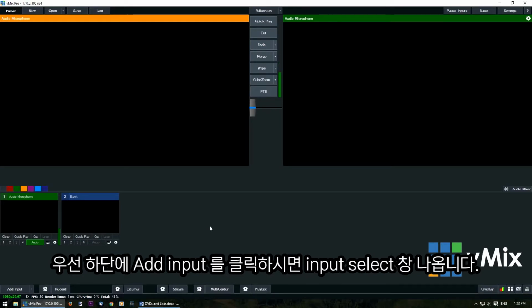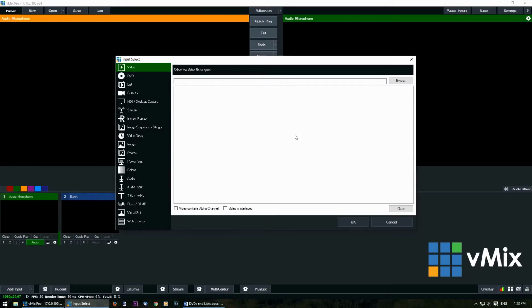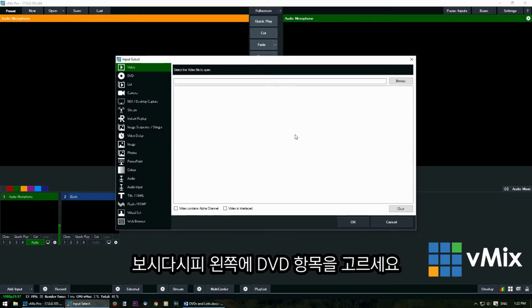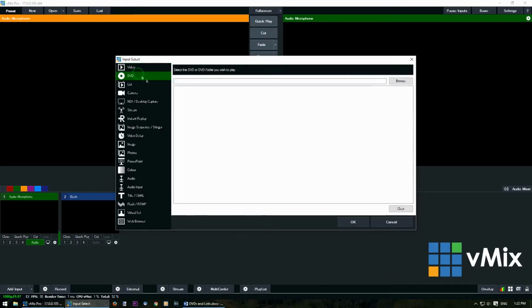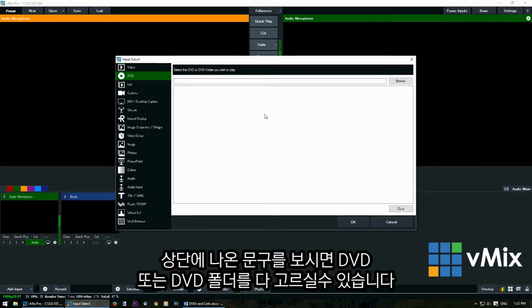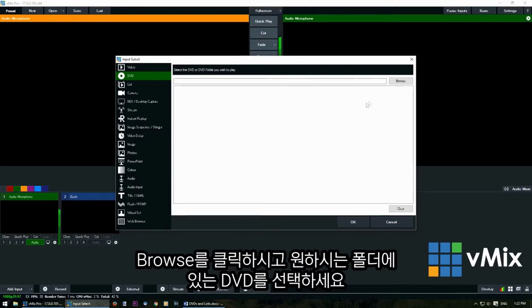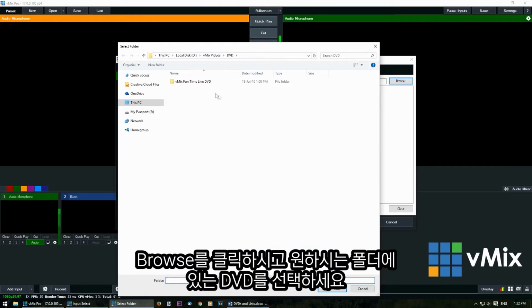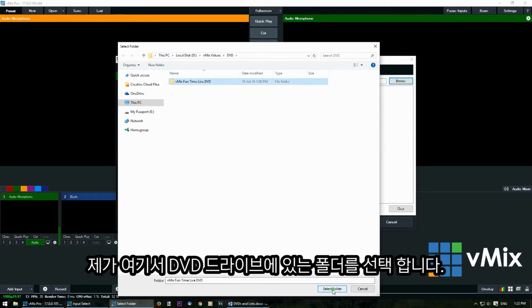Firstly we'll need to click on it to add an input. As we're looking at DVDs, select DVD from the menu. It's just below video. Now you'll notice up the top it says select the DVD or DVD folder that you wish to play. So we're going to browse for our DVD folder. Now I've created a DVD in this folder here. I'm going to select folder.